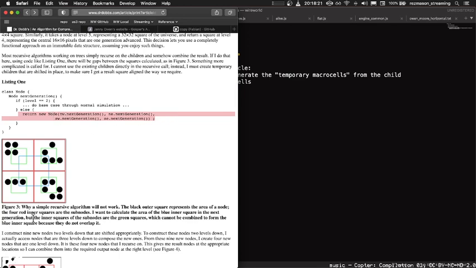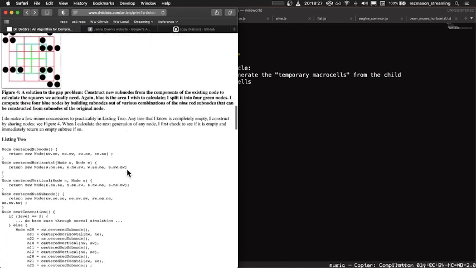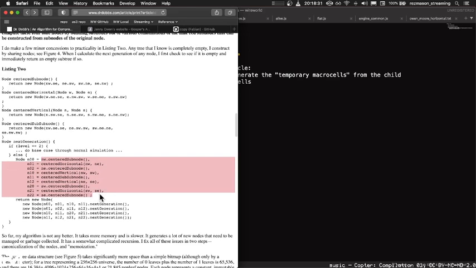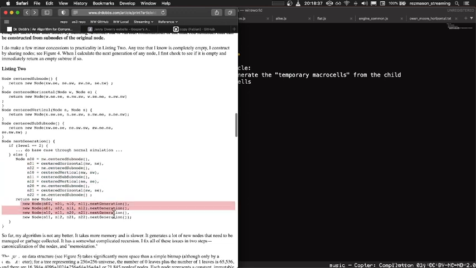Oh, this is the thing that doesn't work. I see. Right. Okay. So instead of that, it's this. You generate the 9 extra nodes, and then you calculate them. Got it.